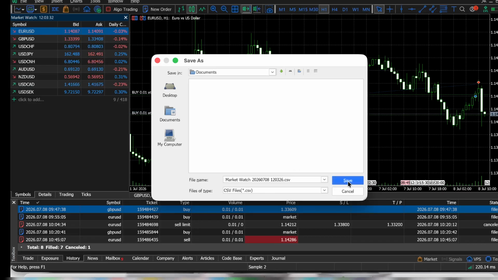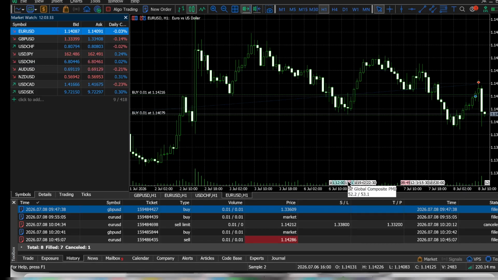After clicking Export, the platform may prompt you to choose where the file should be saved on your computer. Pick a location that's easy to remember, such as your desktop or a dedicated trading data folder, so you can quickly find the file afterward. That's all you need to do to download the data.